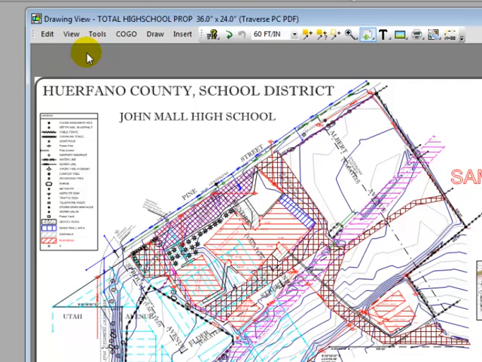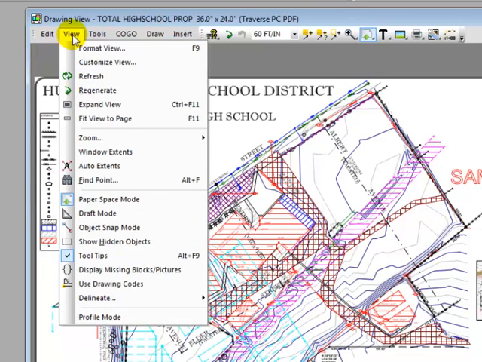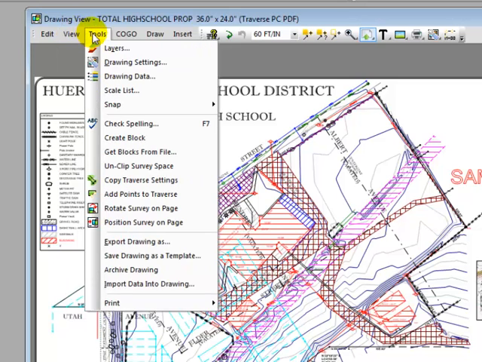There's edit, view, tools. Usually edit has to do with editing objects or items within the view. The view menu has to do with how I'm going to display this view, whether I customize it or format it or refresh it. The tools menu has to do with things that are specific to this view that I wouldn't necessarily find in others. And by the way, it's the place I find the print commands.